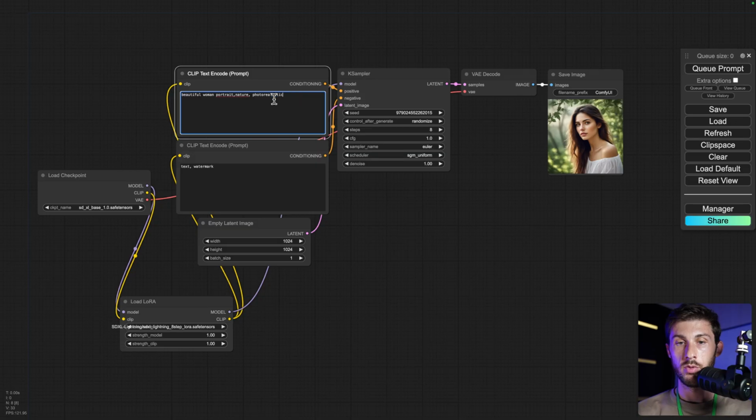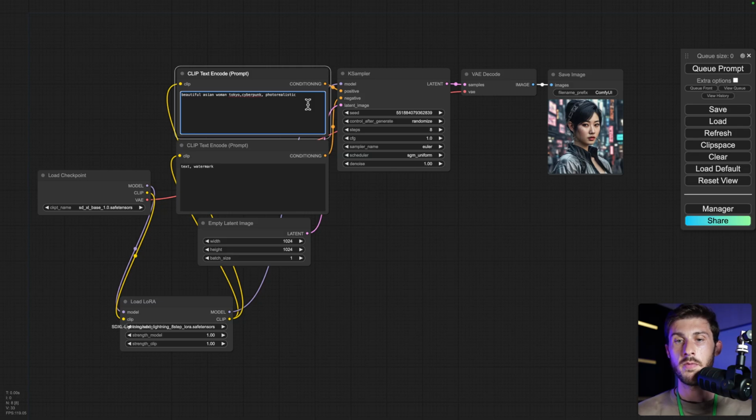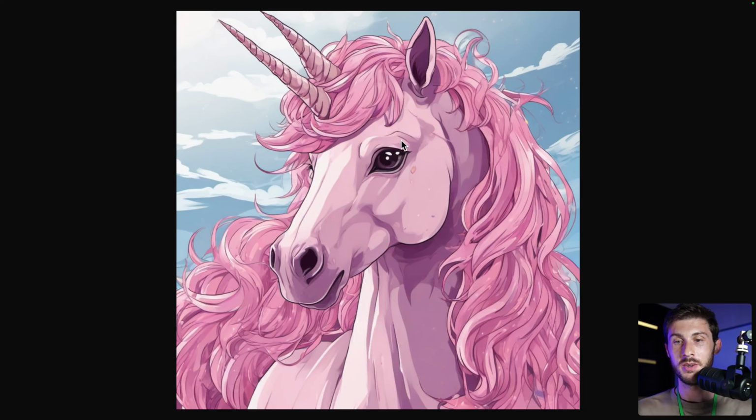Let's try it again. Maybe we can try different parameters. For example, beautiful Asian woman, Tokyo. Instead of nature, we can type cyberpunk and Queue Prompt. And awesome, the result is incredible. Let's open the image. We can still upscale it. And here I'm more than happy because we are using the photorealistic term and the image is very looking like an actual photo. And even if this model is specialized, it's still very powerful to generate anything. So let's say pink unicorn, anime style. Let's Queue Prompt. Awesome. I think we found a good recipe we can iterate from.